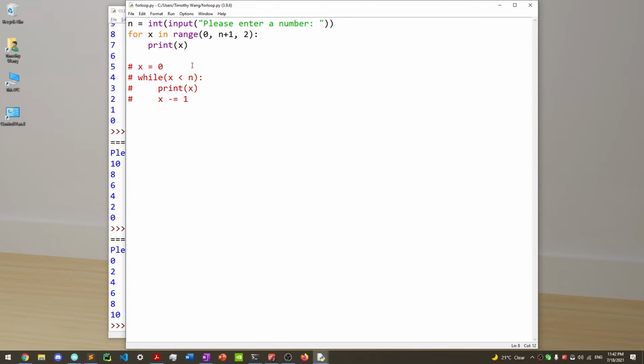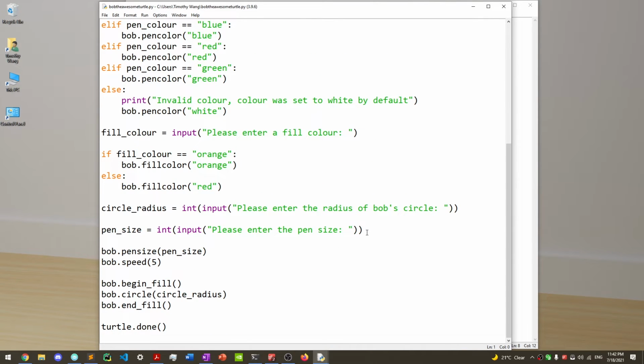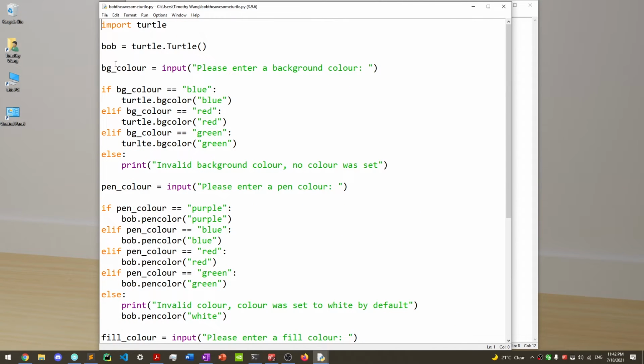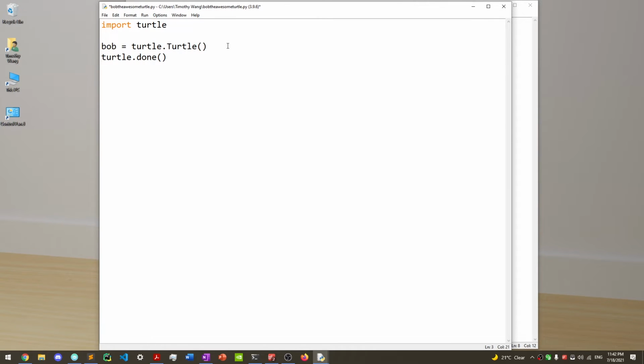Now let's go into Turtle and see how we can actually make use of this. So I'm going to open Bob the Awesome Turtle here. And in the previous videos, we were looking at how we might be able to do this with control of our logic of our statements using if statements. So I'm going to delete all of this. So once again, we need to import turtle. Bob is equal to turtle.turtle. And then we need to say turtle.done. Okay, so once we've created the turtle, we can write our code here.